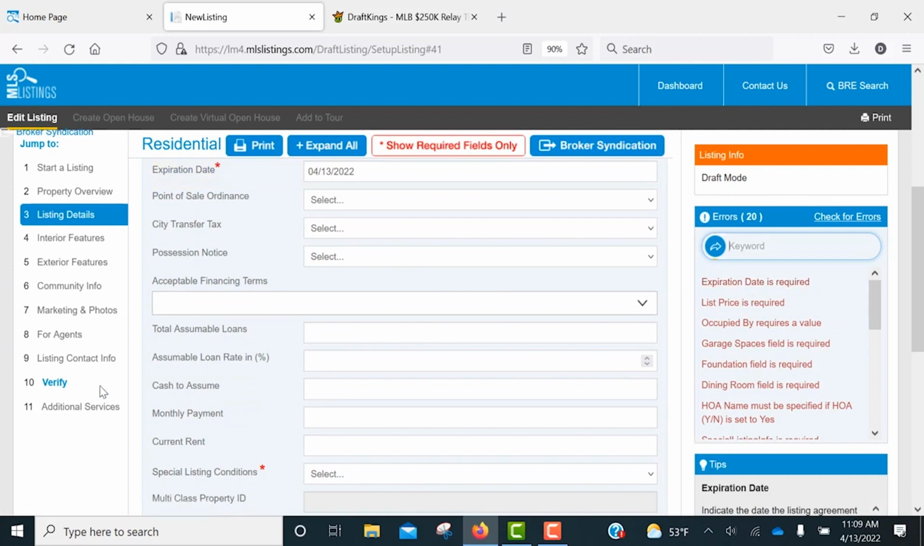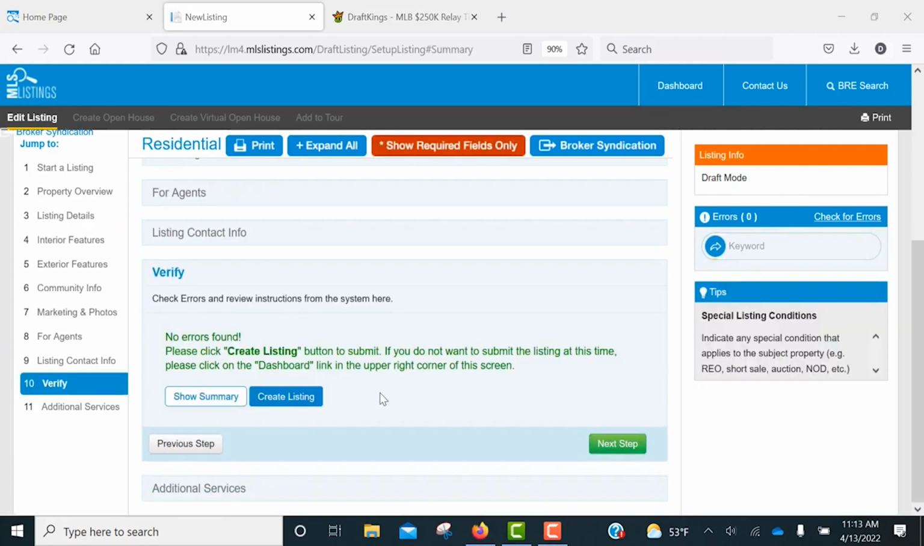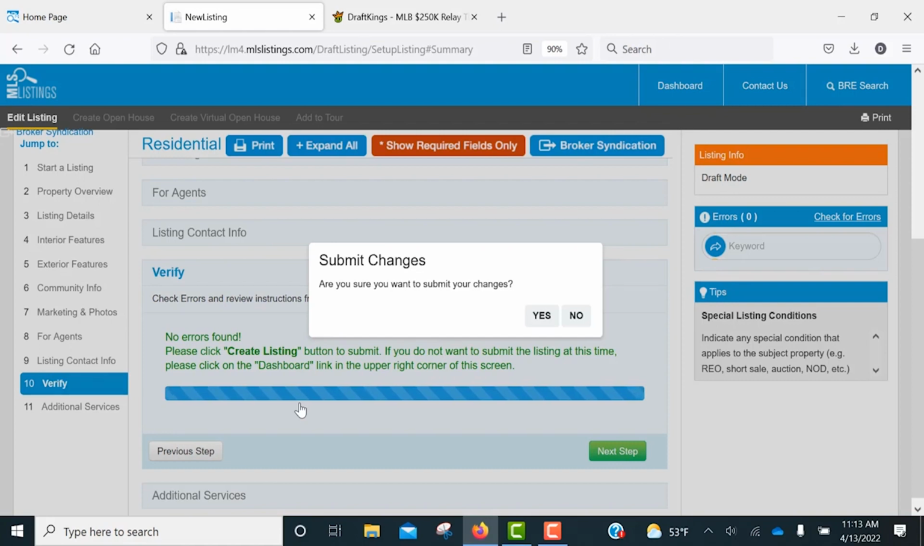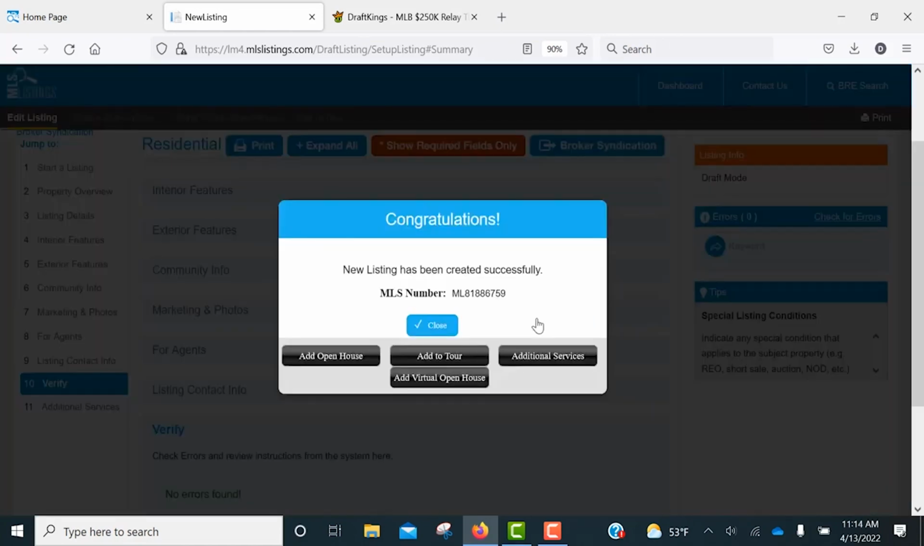Once you've fixed all these errors, go back to the Verify section. Now that I've corrected all the errors, I can either show the summary, showing the listing details, or, if I'm ready, create the listing. A pop-up window will appear confirming that you want to submit your changes. And you've now successfully submitted your listing. A pop-up box will show your MLS number, which will take about 5 minutes before it's live on Matrix. Now that the listing has been submitted, you can add the open house and tour information, or just press close to go back to the dashboard.